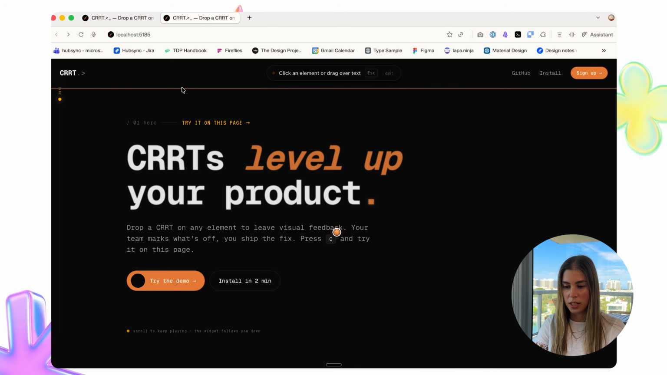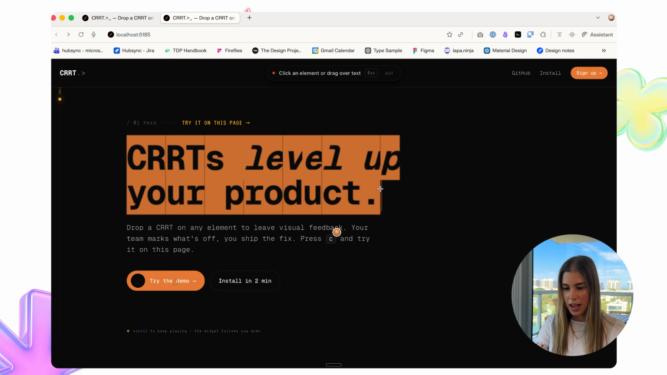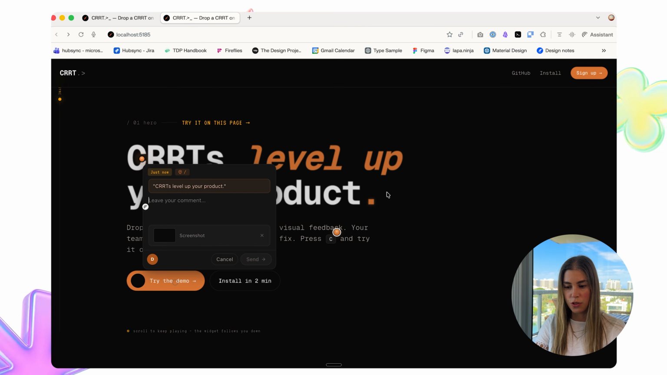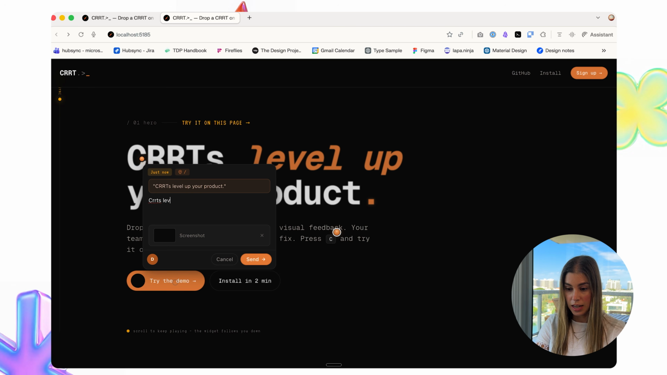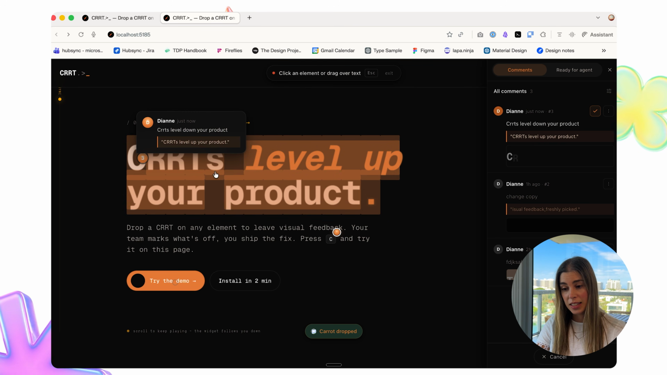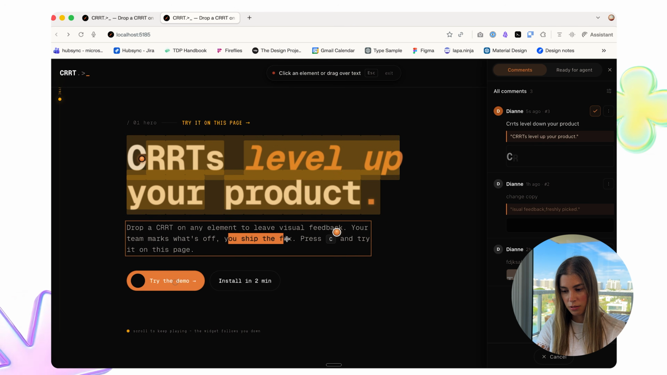So the second option, let's do the same exercise. So we'll highlight it. Okay, so there's not a highlight again like the first, but there's this fun little notification banner. Carrots level down your product. Okay, I'm gonna send. Okay, so then it does highlight it after. That's nice. Let me try with this too.